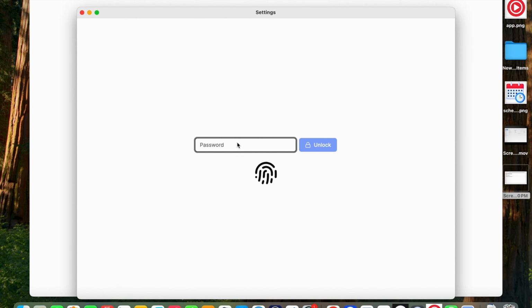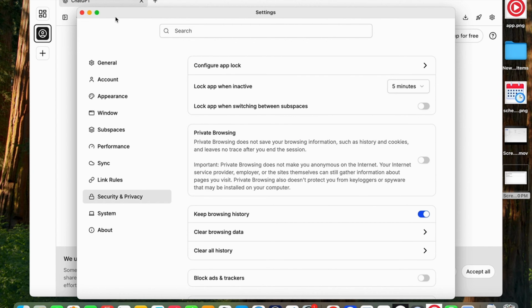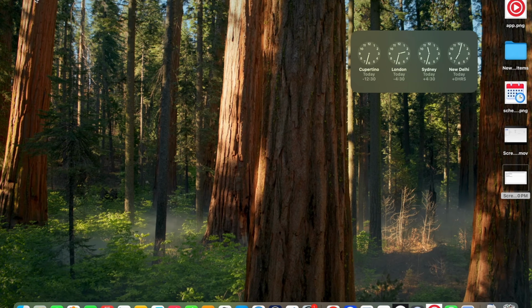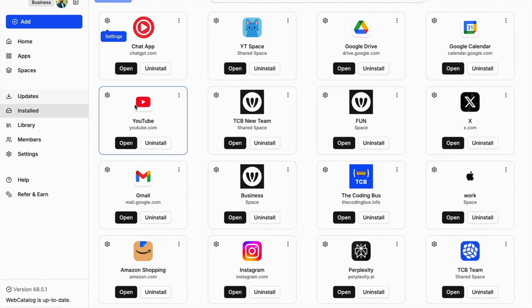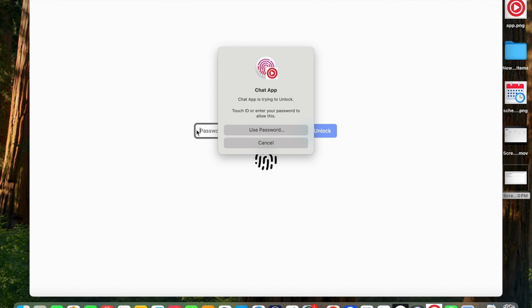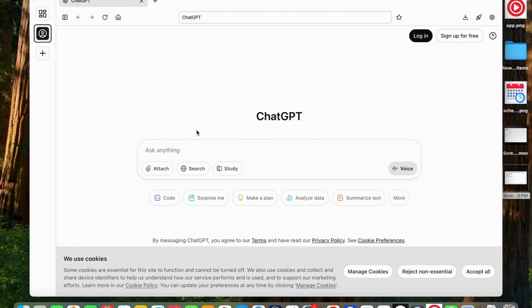And now you can see I need to enter the password, or I can use my fingerprint to open this. Let me open it using the password first like this and click on unlock. And my app is unlocked. Let me just close this and open that app again. Okay, you can see the password, or I can use my fingerprint. See, I'm using my fingerprint to open this app. This app is totally secure.